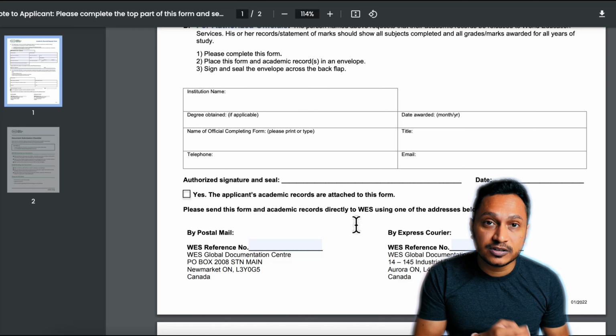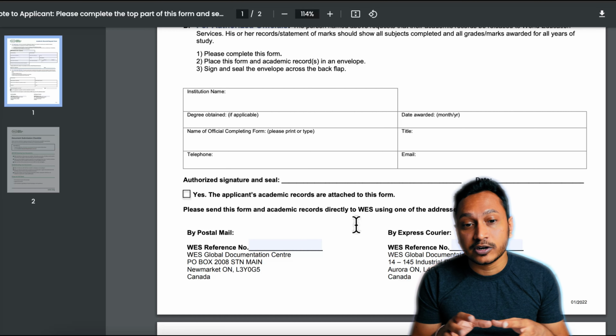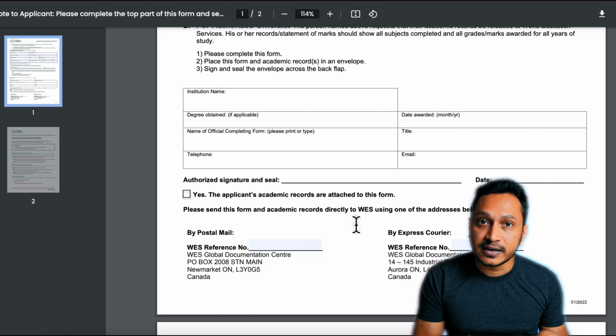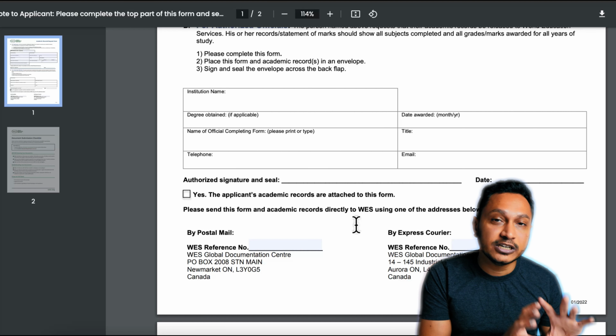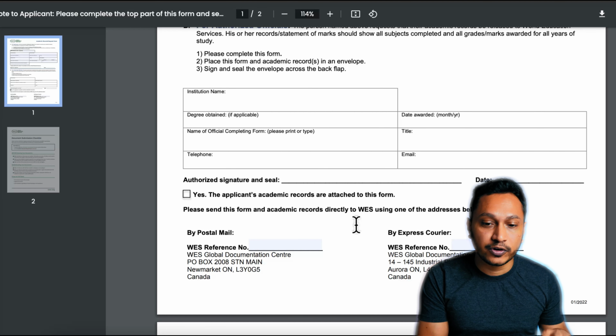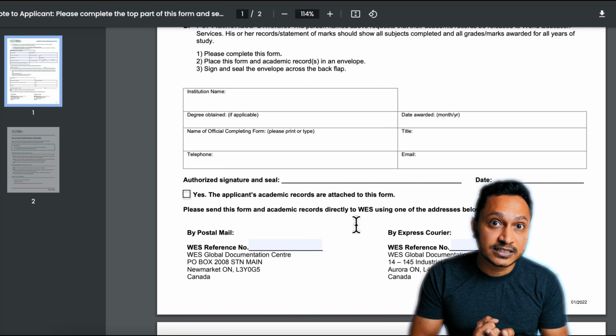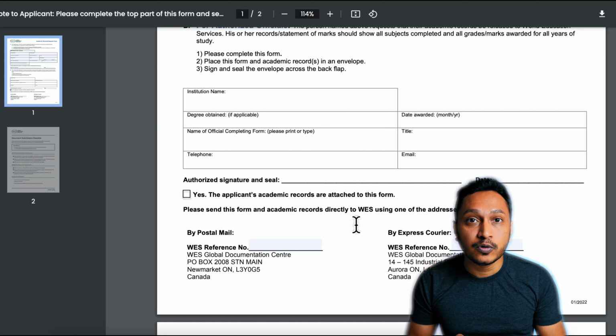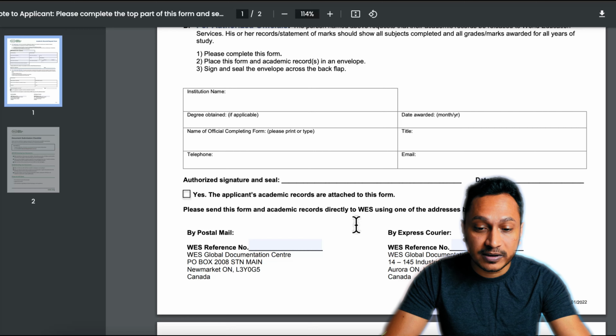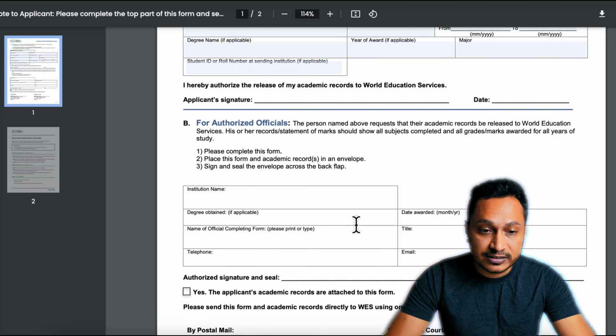Your university is either going to send WES the electronic copy or the physical copy, right? If they are doing the electronic copy, they already know the process, what to do, they'll do it for you. And let's say they are not doing it and they're only providing you with the sealed transcripts, in that case you will have to send it. Just make sure that this form is completely filled and stamped by the officials, and then you'll have to courier it to WES yourself.